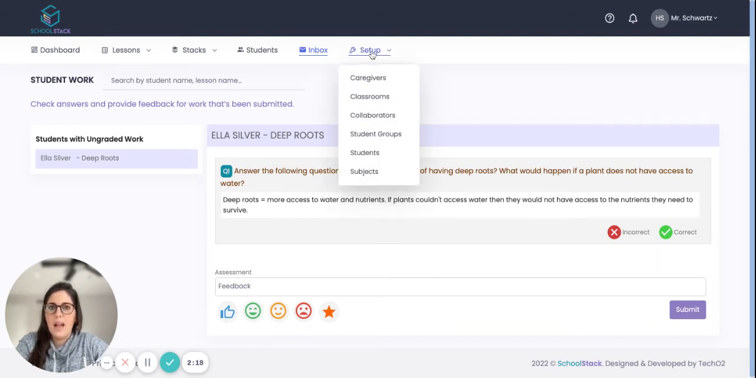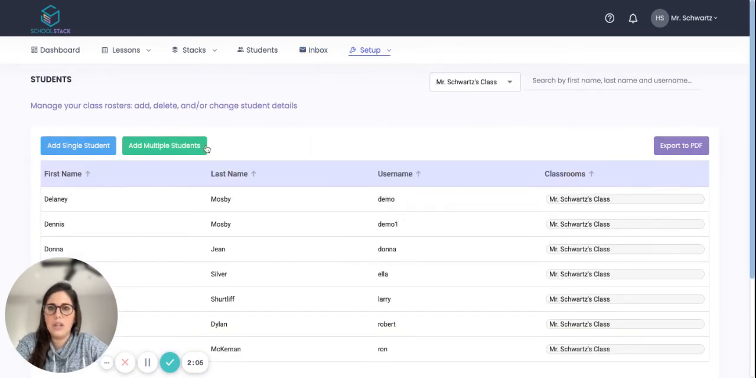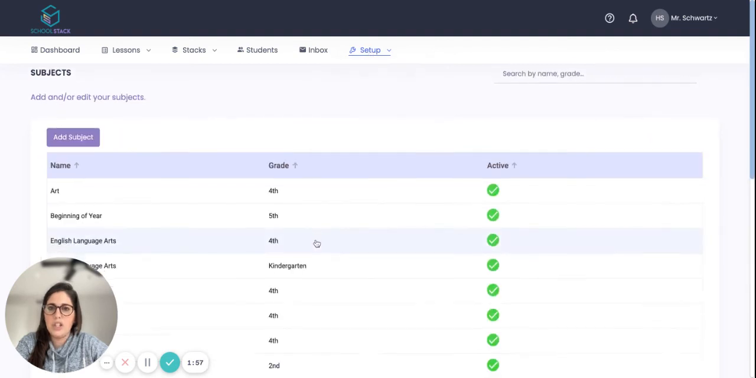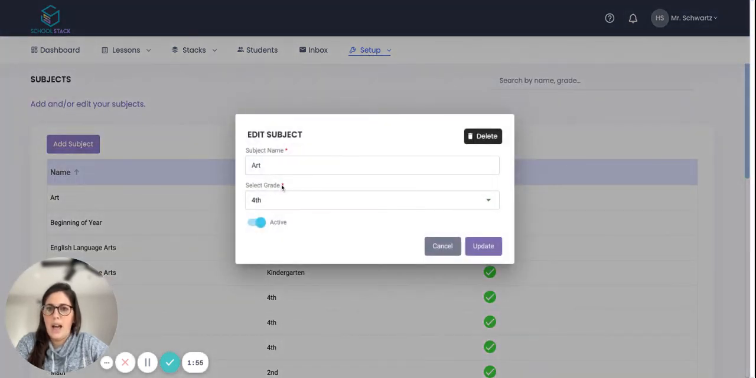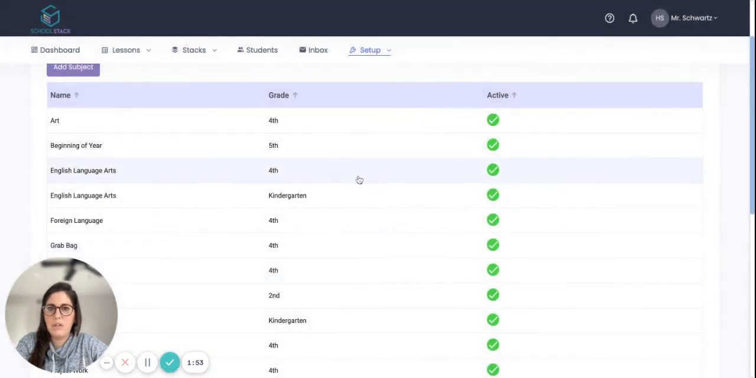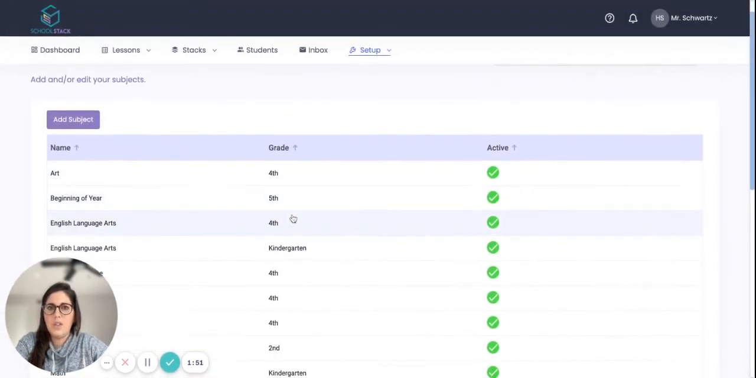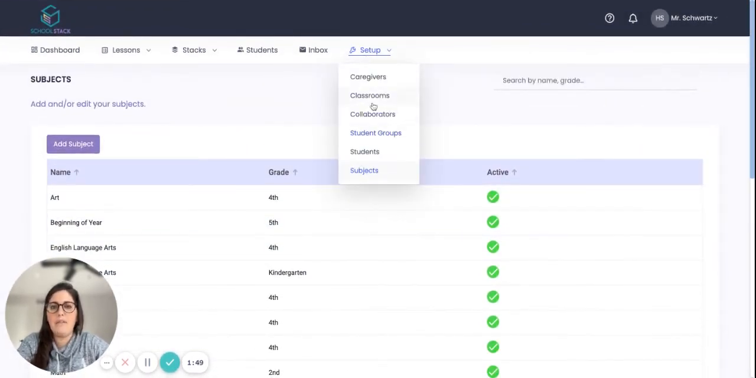And then in the setup tab, the last piece I want to show you is that here, when you onboarded, you did some of this, but here is where you would edit it. You can change your students, adding multiple students, adding a single student. You can do this by CSV upload. And you can also change and edit your subjects here. Adding different subjects for different grades, deleting subjects. So this is where you manage some of that stuff.